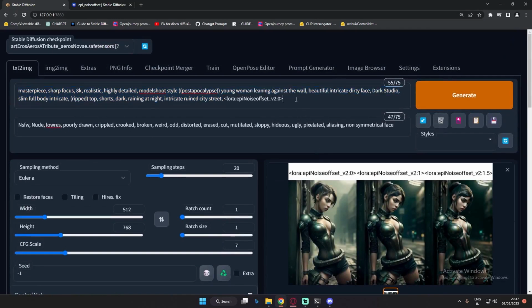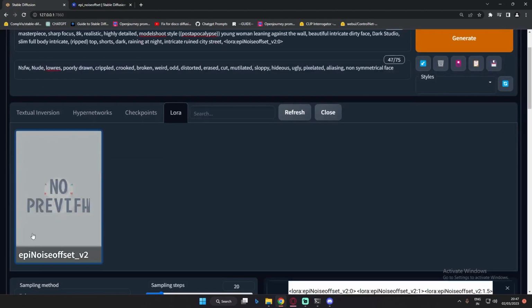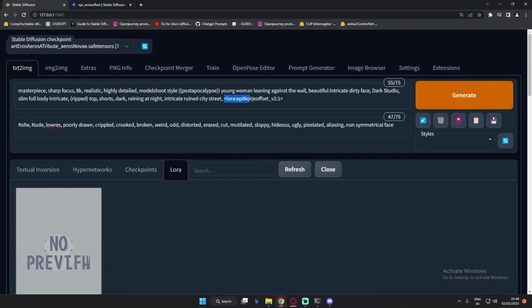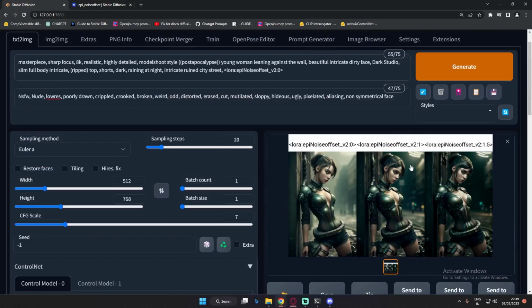The next and most important thing is to add the Lora prompt over here. If you have downloaded that Lora, then you can come to this section and click on Lora. You will find this Lora file over here. If you just click on this, it will automatically update your Lora prompt over here. And in order to show you what difference it makes, I was using prompt SR. You can definitely see with 0, 1 and 1.5. So this was the thing that I was using in order to show you the difference.